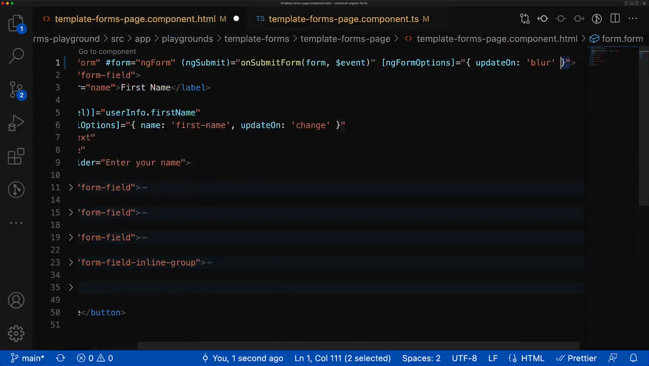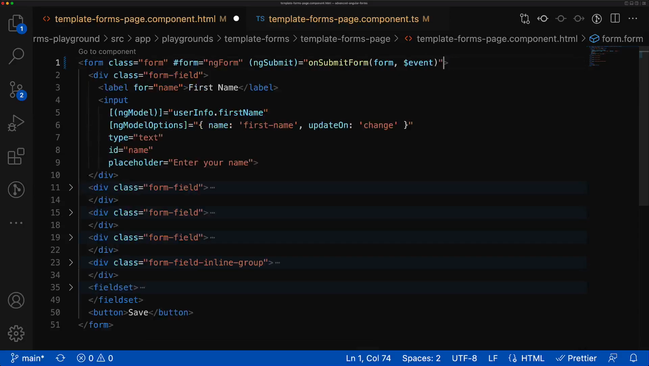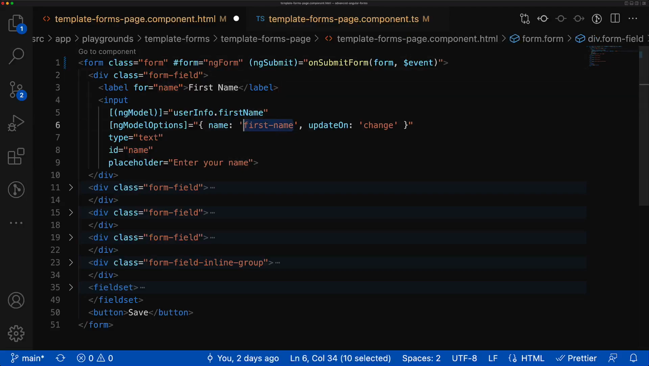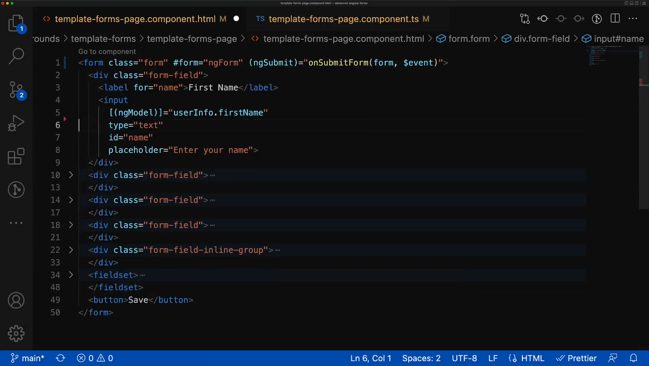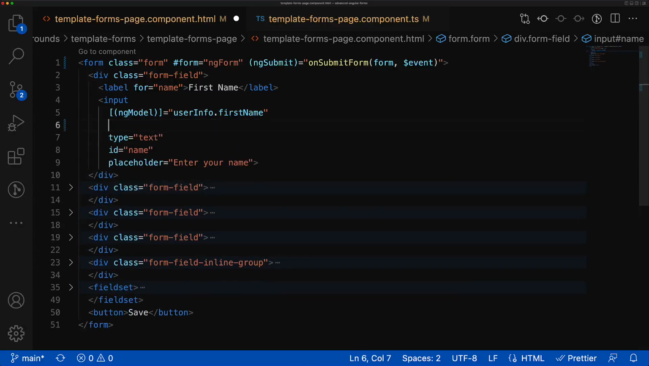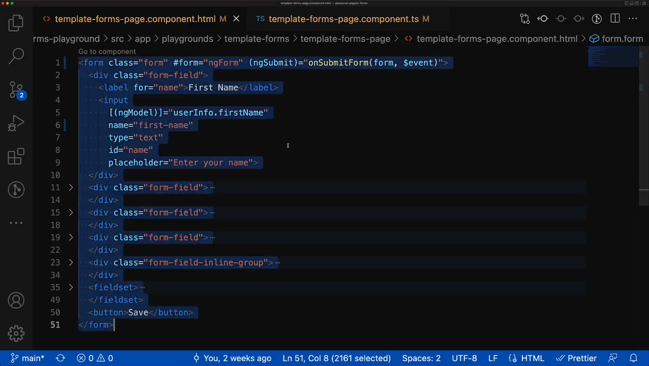Also, I want to remove ngForm options. I would like to have a default updateOn strategy, and the same I do for ngModel options. So I remove it and revert back the name for this ngModel, like that. And now we are ready to move forward.